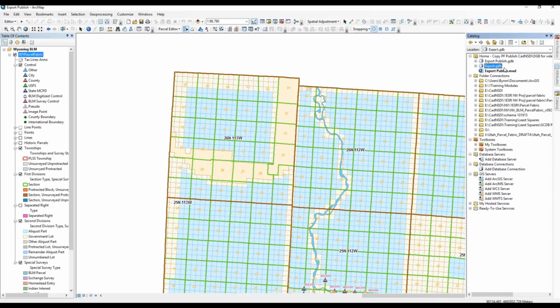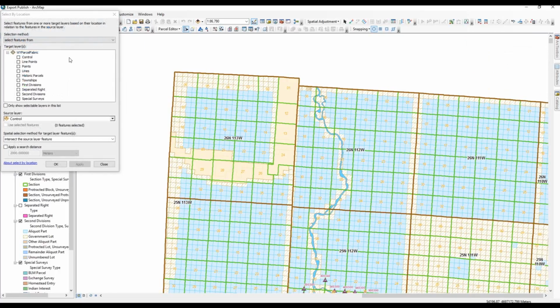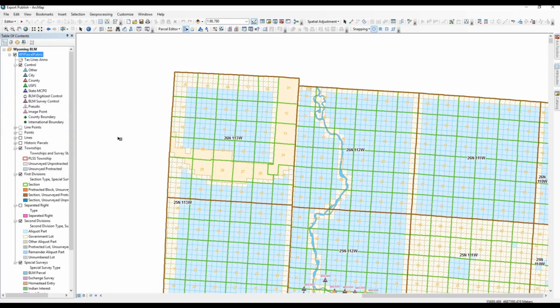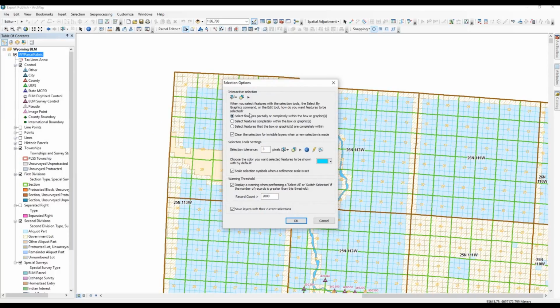And the next thing we need to do, we need to make a selection of what we want to copy into this new smaller geodatabase, our exported geodatabase. So we're going to come over here. There's several ways you can do this. We can select by location, various means. I find it's just easiest under selection and selection options to select features partially or completely within the box or graphics.